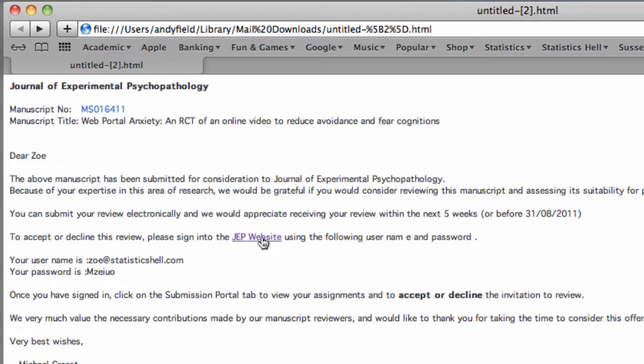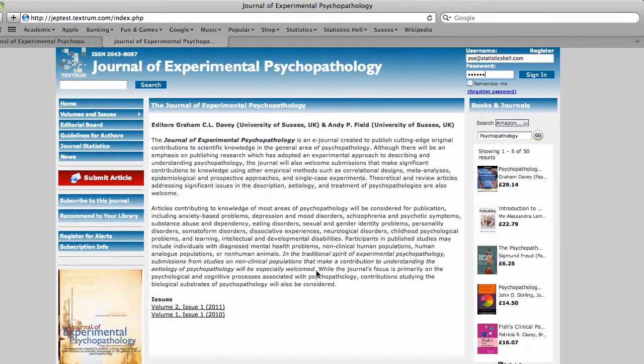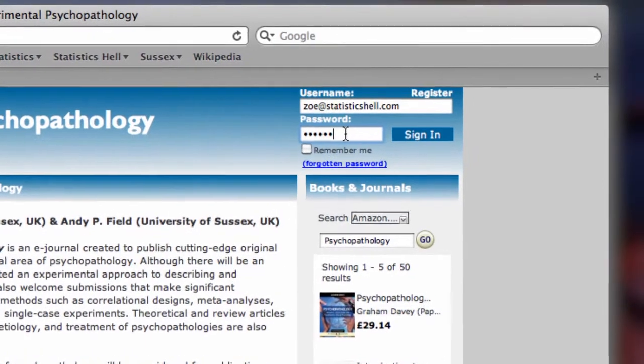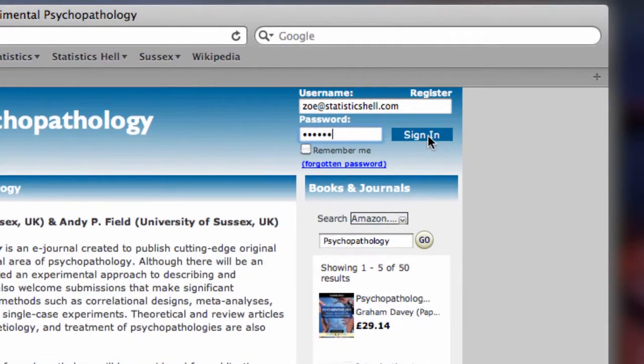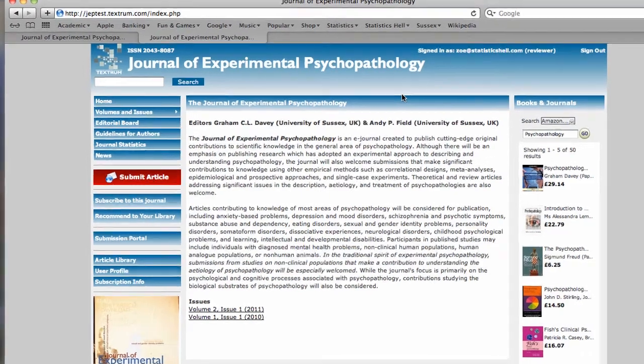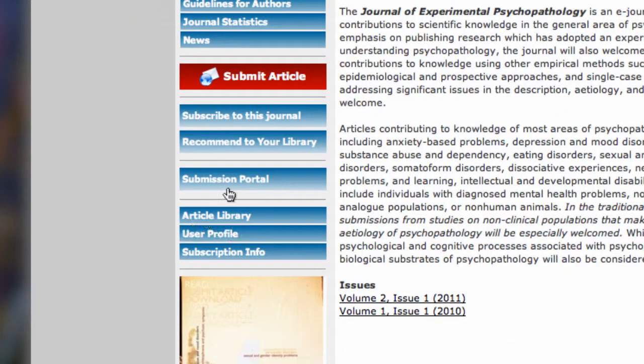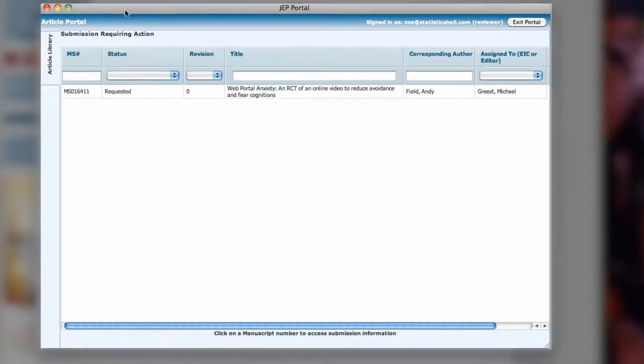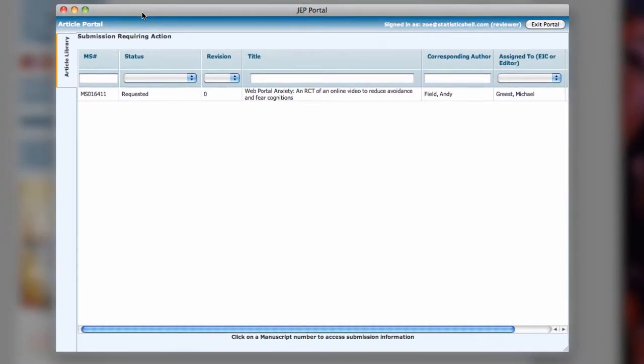So all you have to do is follow the link to the website, which will take you to here. Now, once you're on the website, you use the username and the password that you've been given to sign in. Now, once you're signed in, you need to go to the submission portal, and within the portal you'll see a list of any manuscripts that you've been asked to review.